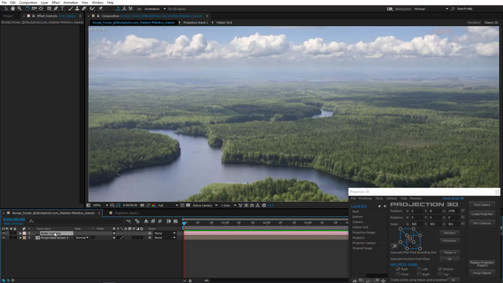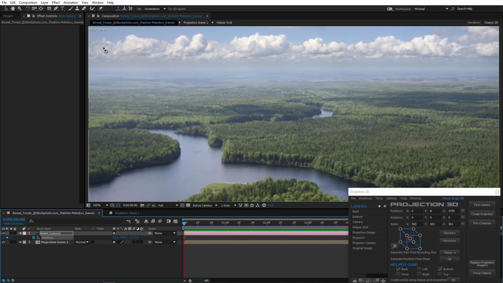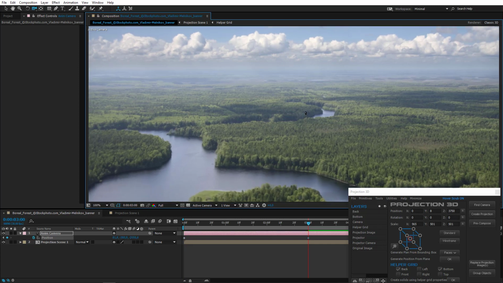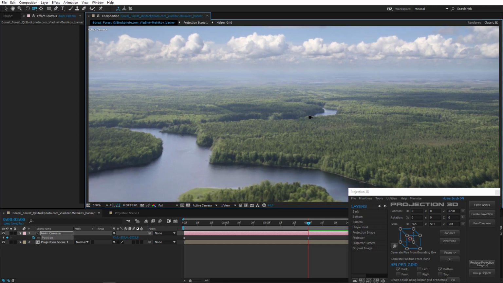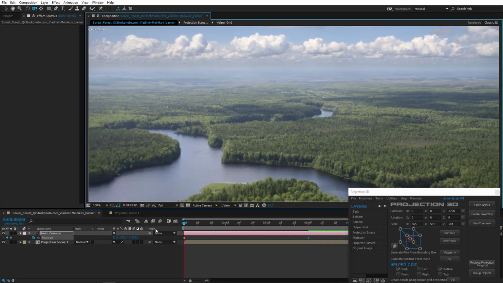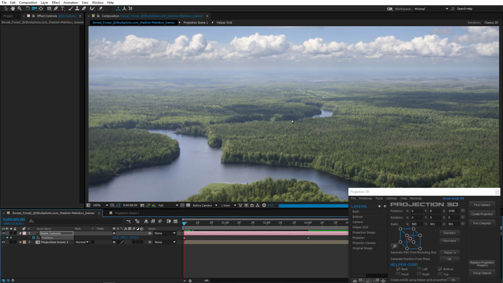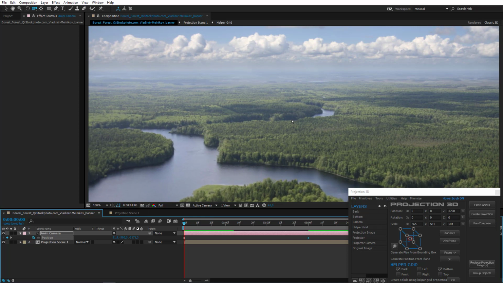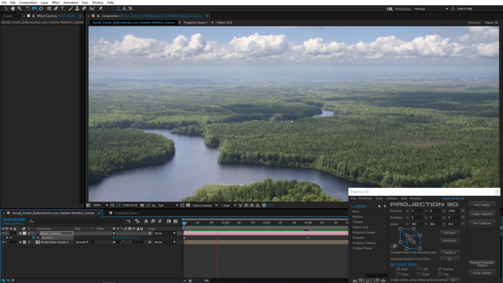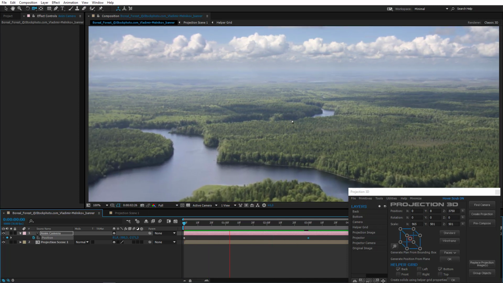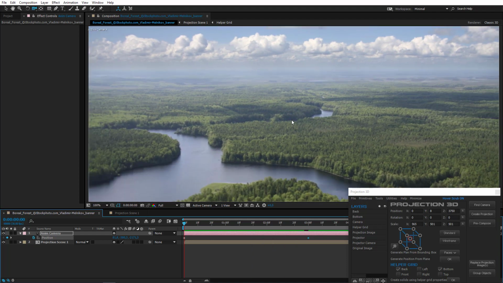Let's animate the camera. Add keys and create a movement. Okay, great. Press 0 to pre-render. Enjoy the result. That's it. Okay, let's complicate the task and create another scene.